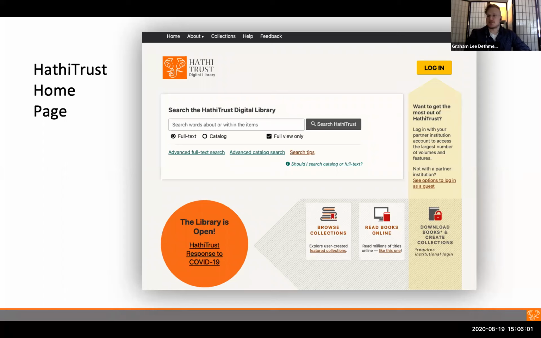But because HathiTrust is one resource among many others available to your patrons, there can be a lot of benefit to making discoverable individual items or records from within your catalog or broader discovery layer.